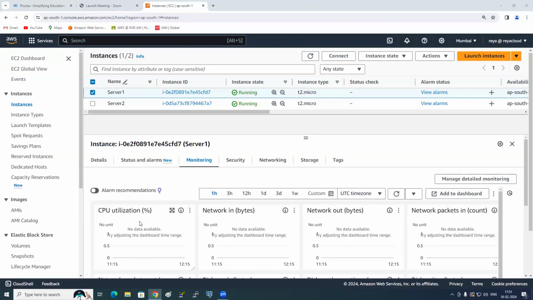Because it doesn't have enough CPU, what you need to do is change the instance type, right? And you have an EC2 instance where you have given 8 GB RAM. But when you check the CPU utilization, for 2 weeks the CPU utilization has not gone above 5%. So do you need that 8 GB? Scale down. This is one of the cost optimization techniques.